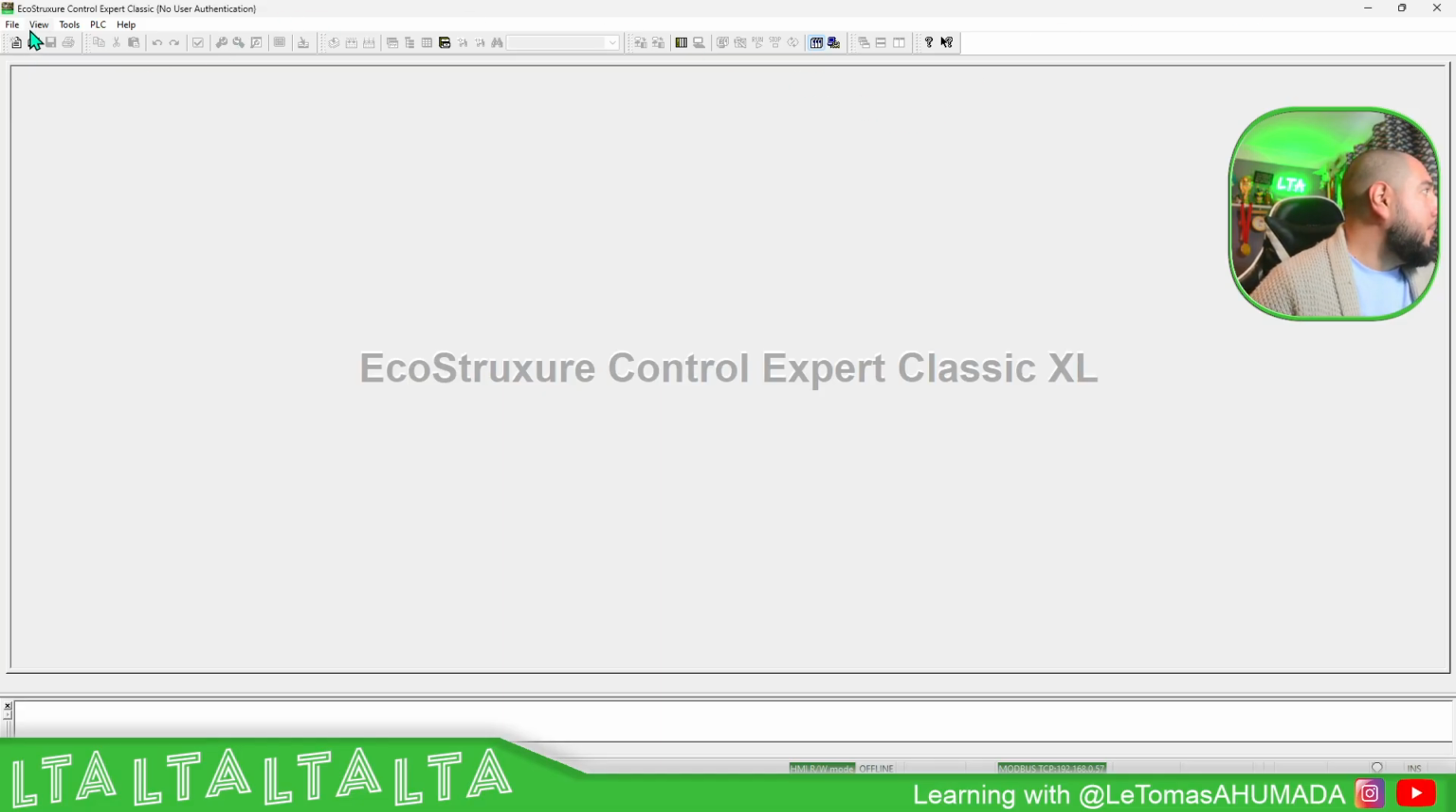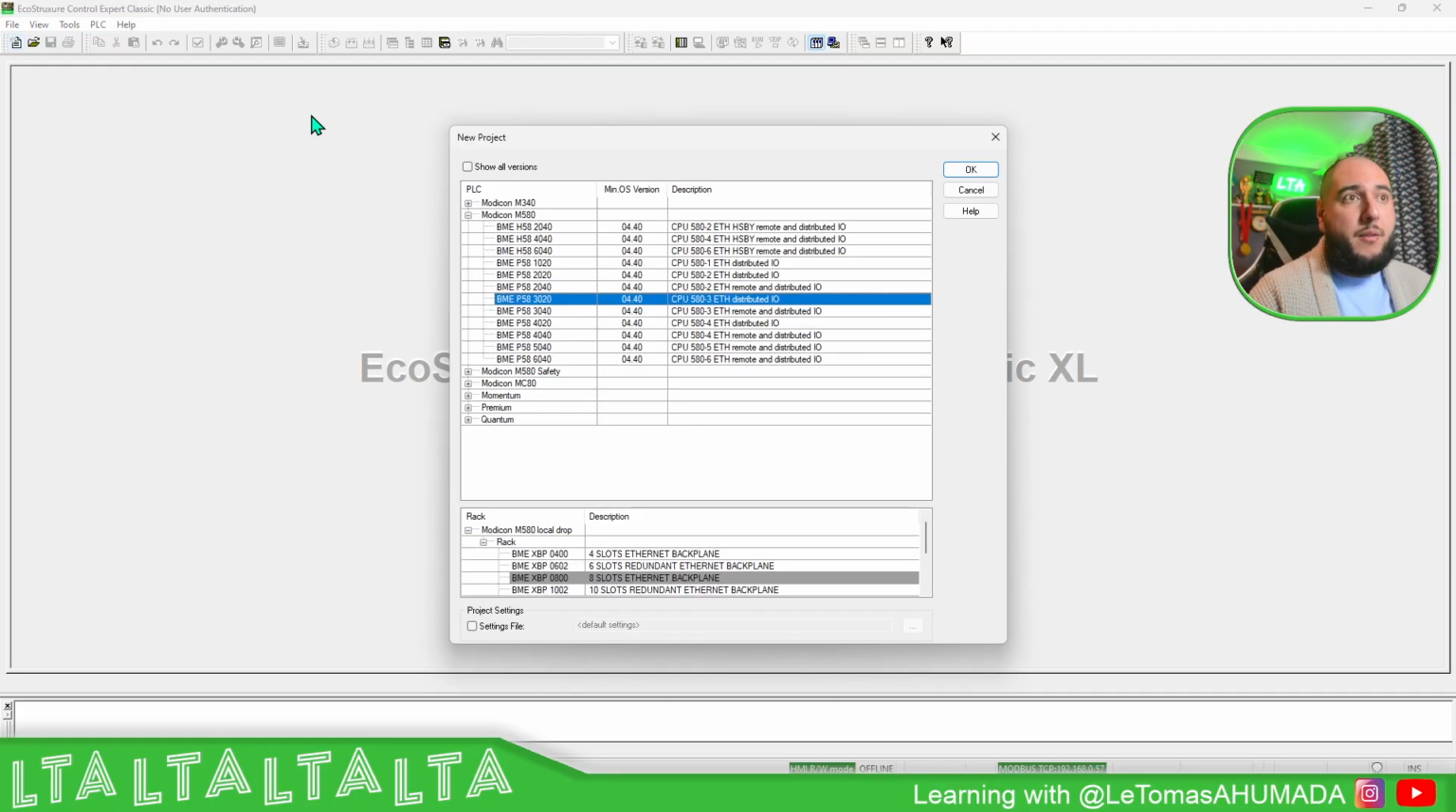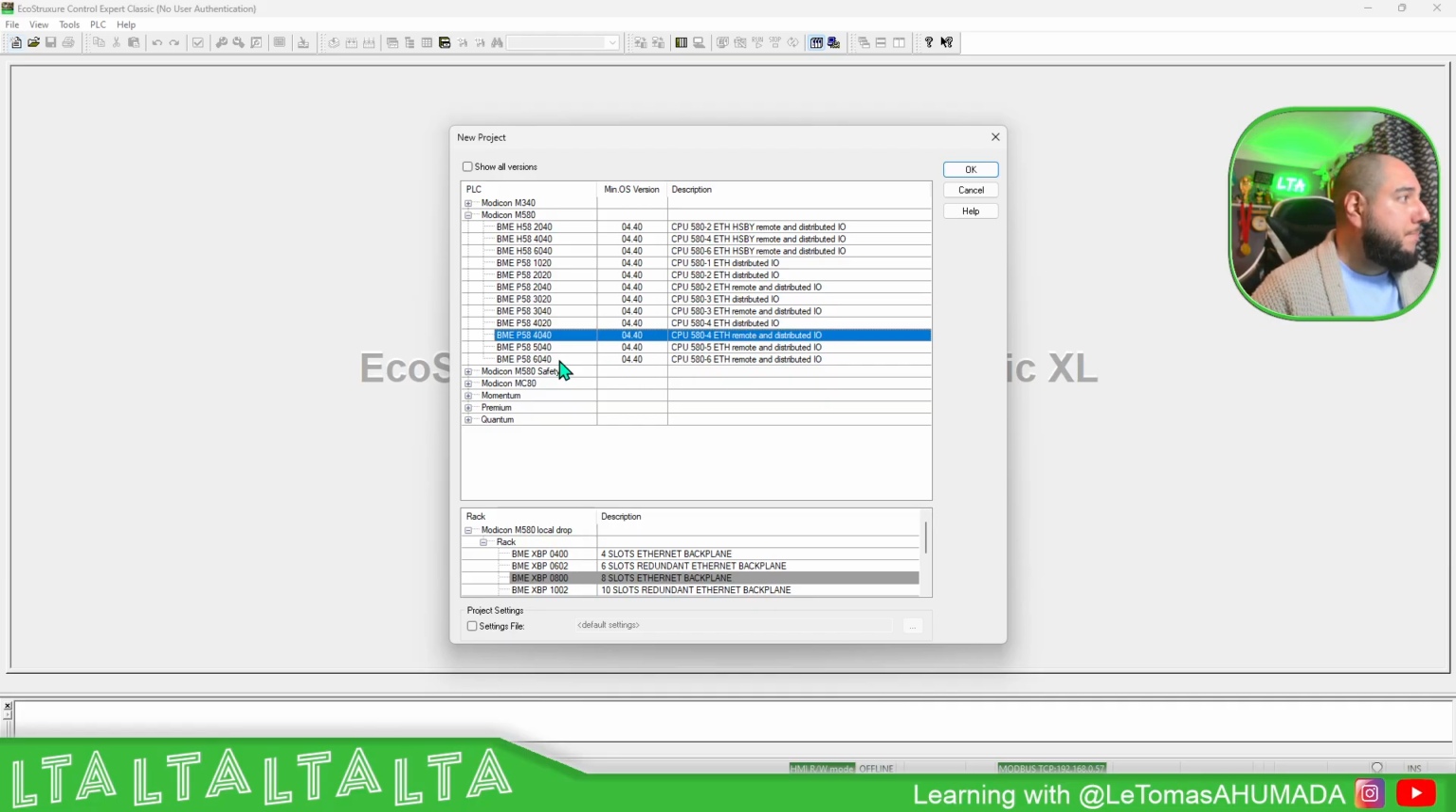So this I already showed you in the rest of the videos. What we need first is to use Control Expert version 16.2 or higher, okay? Because the DTM for the EdgeIO came in that version of the software, okay? So we need that. Then along with that, we must use firmware version at least 4.40. Okay, that's something that we need.